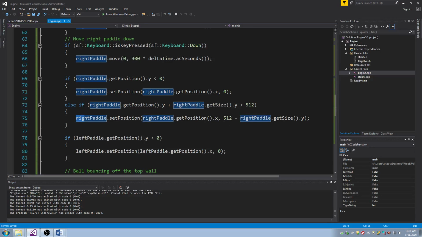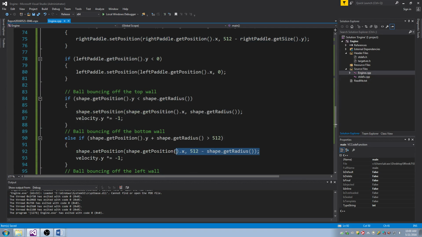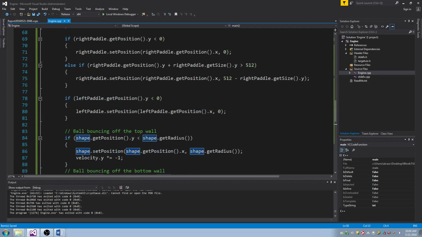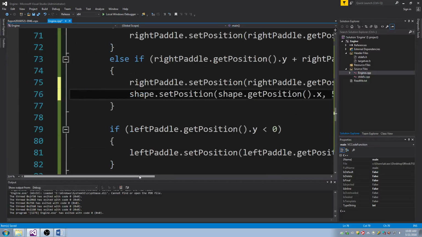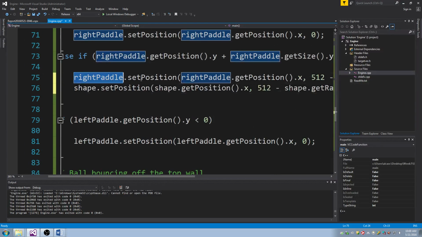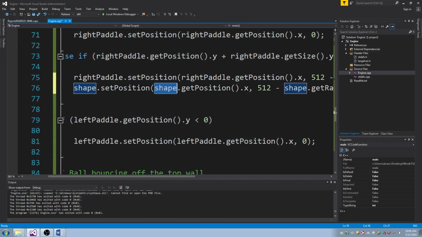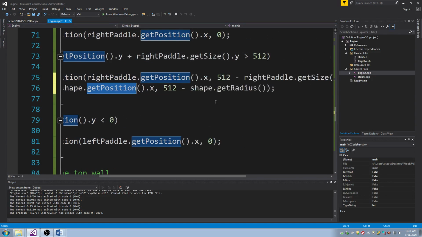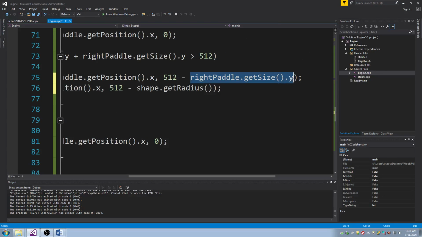Okay. So this logic here is almost identical to the logic here. So I'm just going to copy these two. I'm just going to show you what the difference is between these two. So this one is the paddle. Paddle set position, right paddle get position. Shape set position, shape get position. And they're both subtracting 512 by the size. Okay.